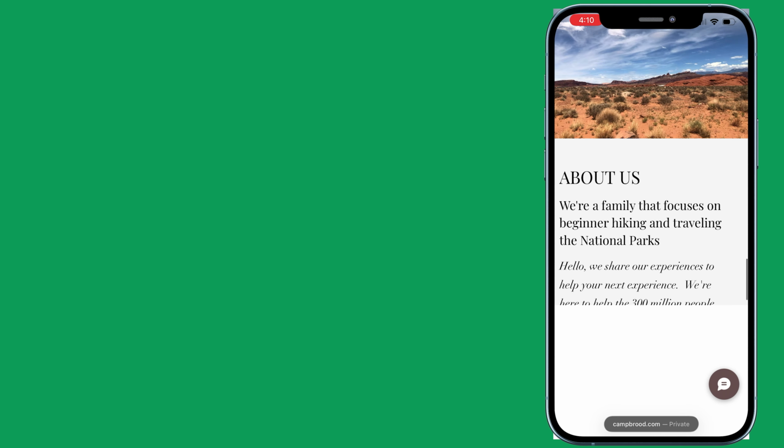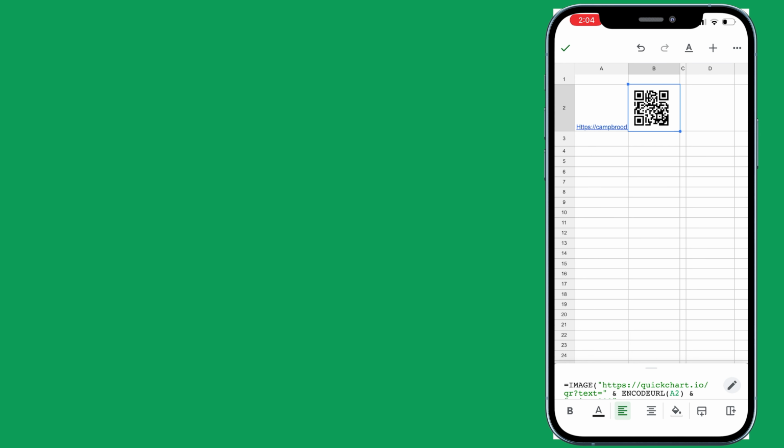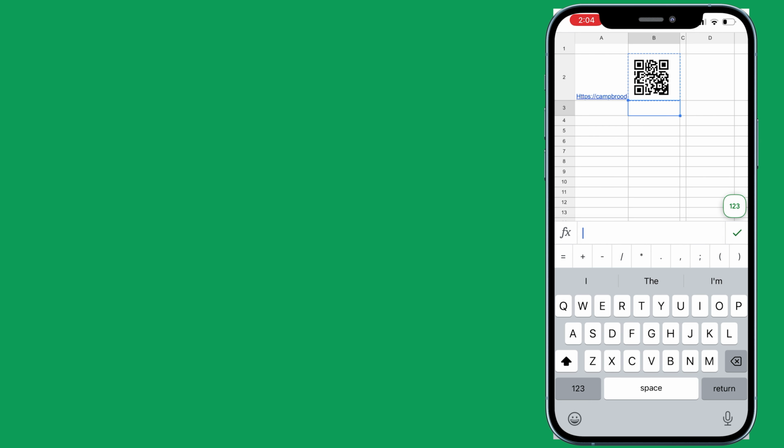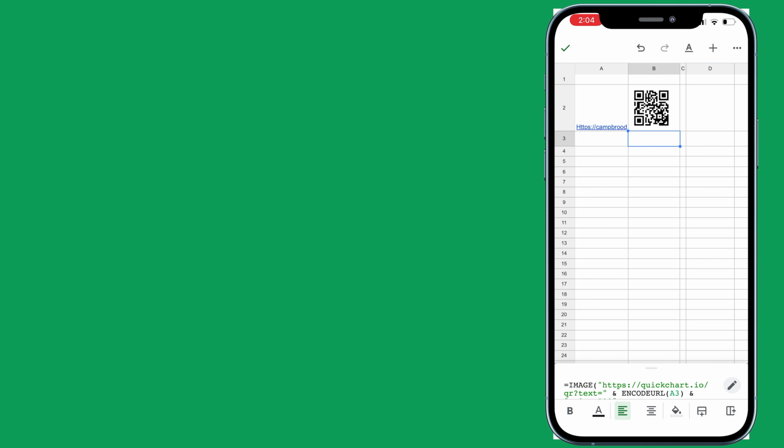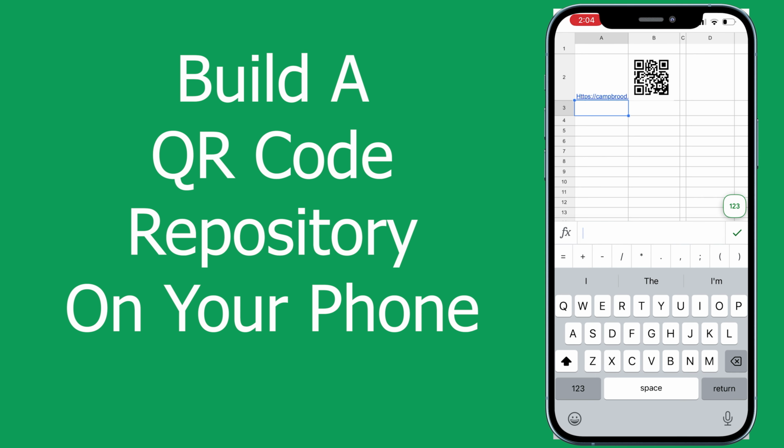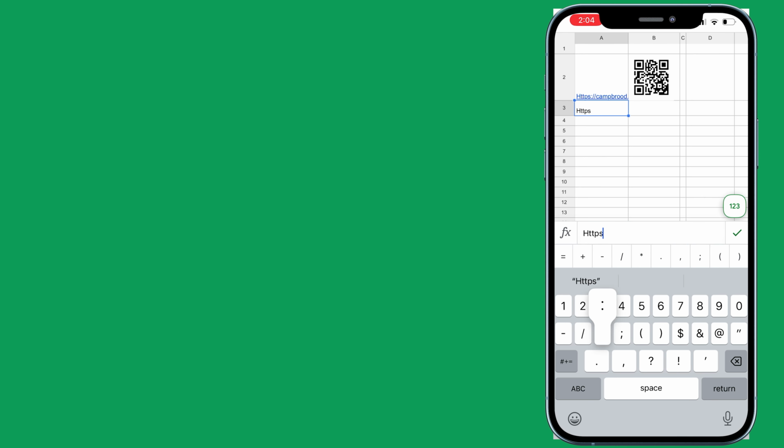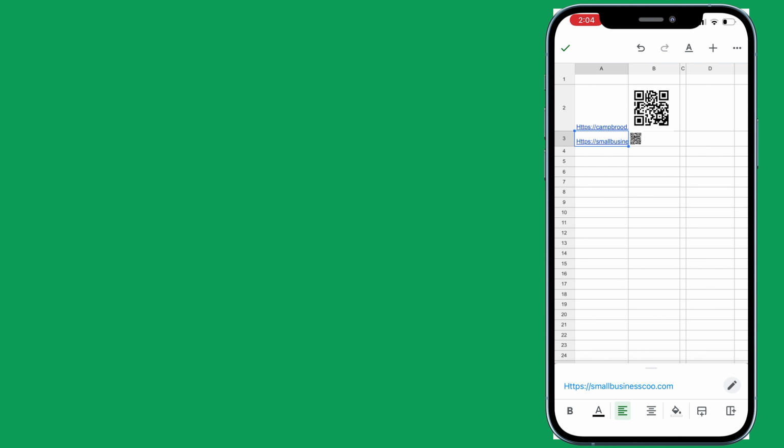And now let me show you how you can make multiple QR codes in Google Sheets. Once you have the file set up, you just copy and paste. And now you can see the formula down there. And we're going to add another website. I'll add the Small Business COO website. Now I've got a QR code for another website.